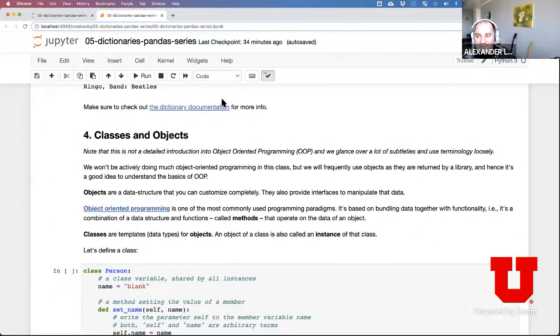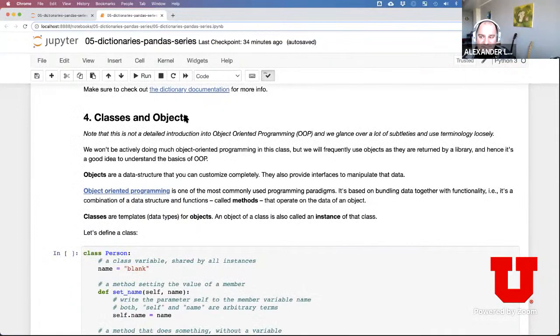Okay. So I'll briefly introduce classes and objects, and then we'll do our short break. I'm sure many of you have heard about object-oriented programming. We're not going to use it much in this class. We're not going to write our own classes or complex programs, but we will very frequently use objects that libraries return to us.